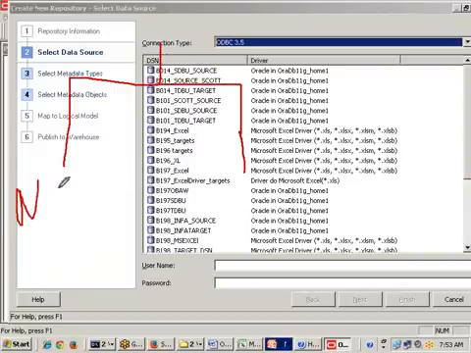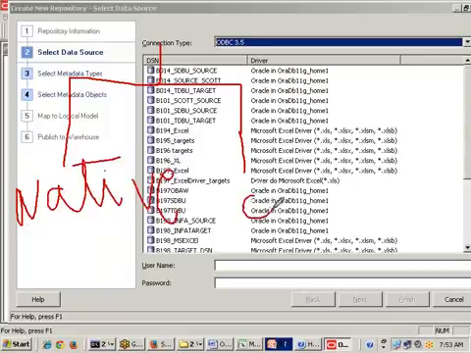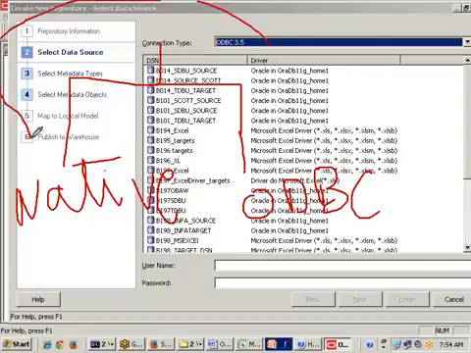two types. One is called native connection. Second is called ODBC connection. Whatever is available in the drop down is called a native connection. Whatever is not available in the drop down by default is ODBC. That means whatever drop down is available, you can select and play around with it. Suppose the Teradata connection is not available. At that moment you need to go for an ODBC connection.